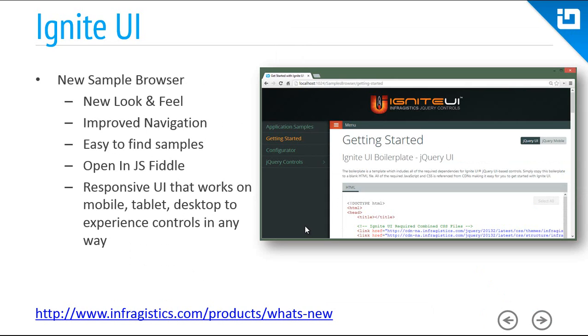And then one of the biggest things where you'll actually get to see a lot of this is the new IgniteUI.com. So we've shipped a brand new sample browser. It has a whole new look and feel, improved navigation, easy to find samples. Every sample, or nearly every sample, you can open in JS Fiddle. If you're not familiar with JS Fiddle, it actually lets you start messing around with the script right online and then hitting run and seeing the results right there. So it's sort of like an online mini IDE of sorts.